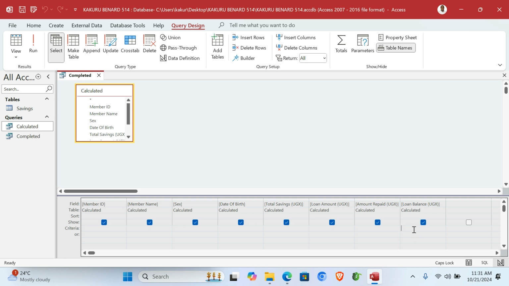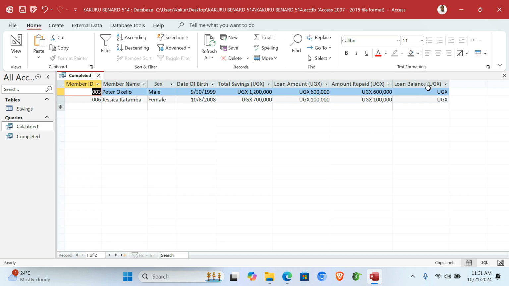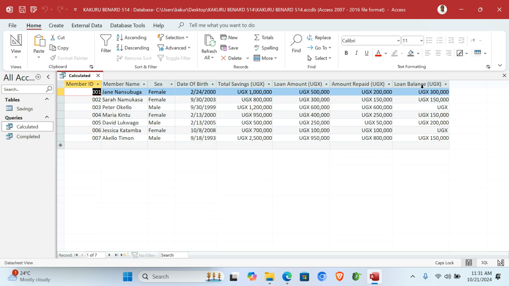So under criteria for loan balance, we want those who have completed, that is less than or equal to 0. Those who have completed, we run the query. They are 2 members. Save changes. Close. So this is the calculated query, and this is the completed query.